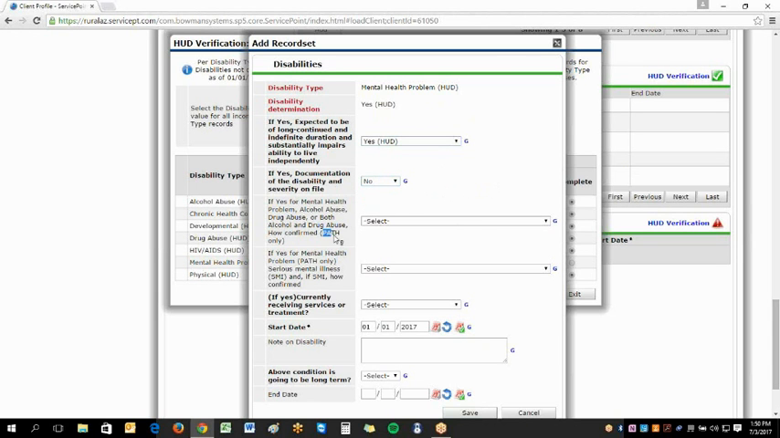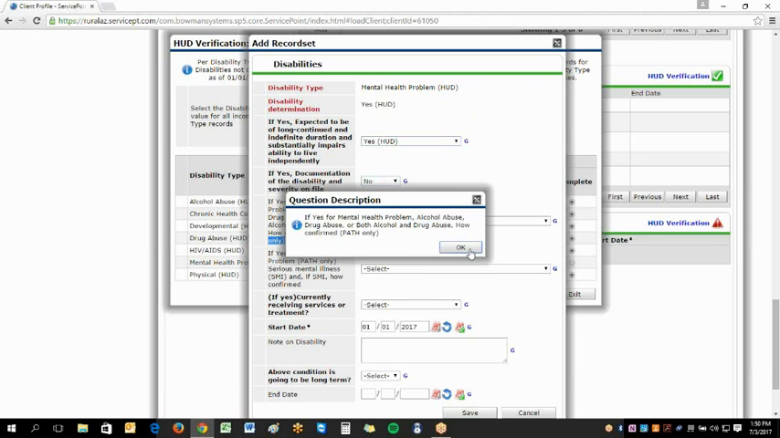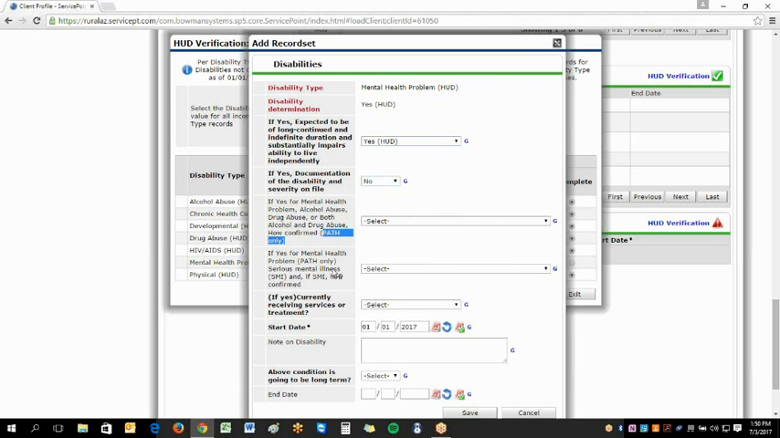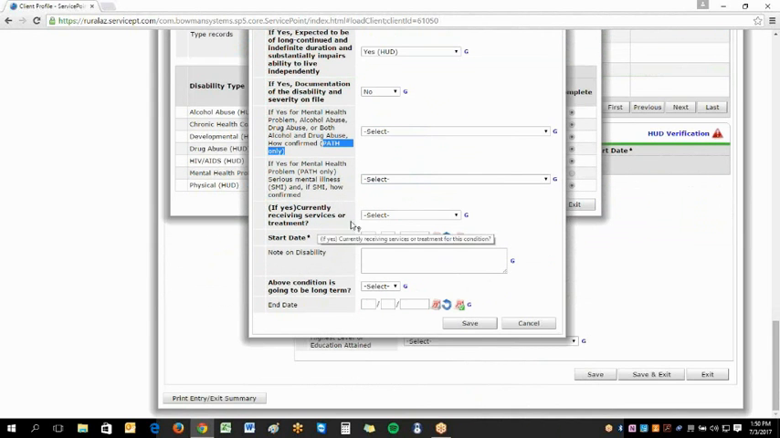These next two questions have PATH only written in parentheses. Please note that these two questions are only to be answered by the PATH team. If yes, currently receiving services or treatment, and the start date can be listed as the date it was reported to you, not necessarily the day that they have been diagnosed. Is the above condition going to be long-term? Yes, and you can skip where it says end date and click save.